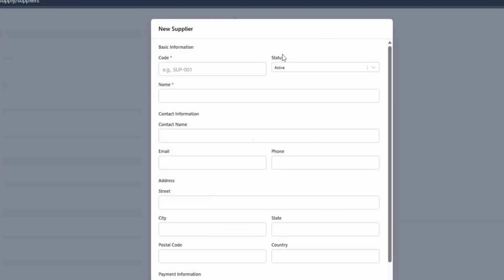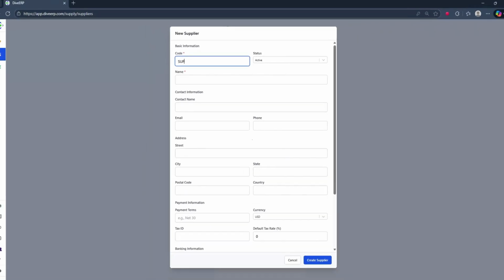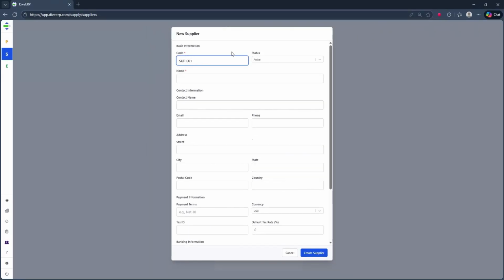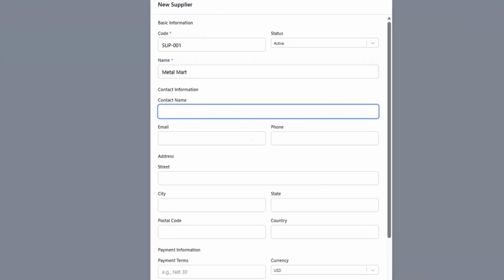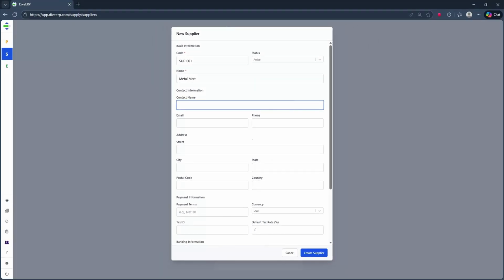Let's go ahead and add a new supplier by giving it a code. We'll name the supplier Metal Mart. That's all for the naming part. The 2 entries we've made are required for creating a supplier. Let's proceed with completing the rest of the supplier's contact details.